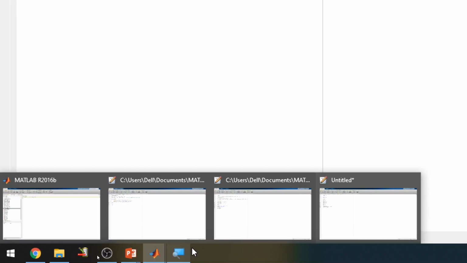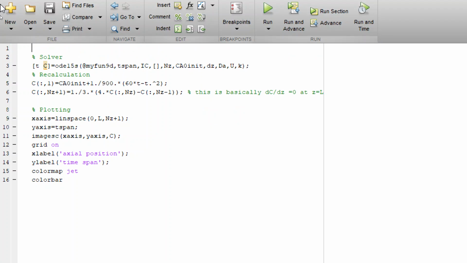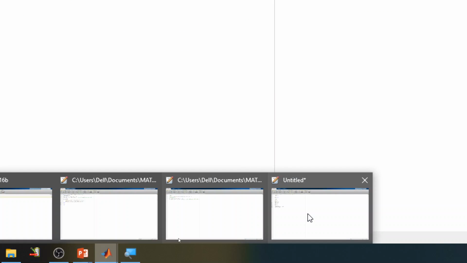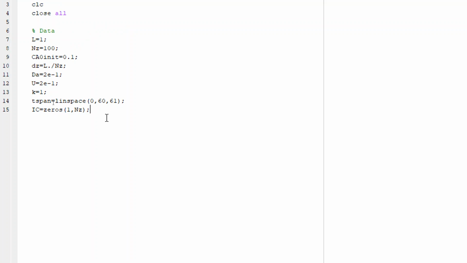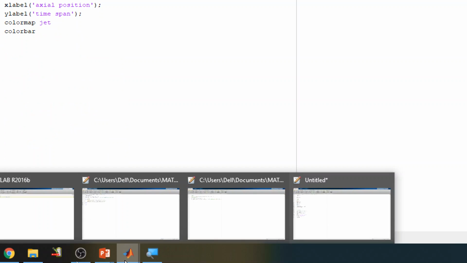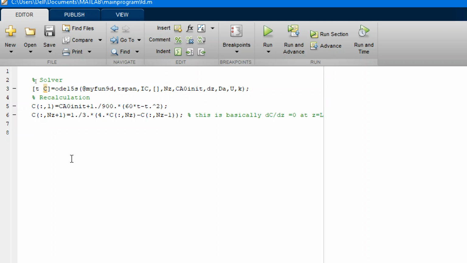Okay, so let's return to residual calculation. And for plotting, we can cut it, and then put it later in our main program. So here they are now.